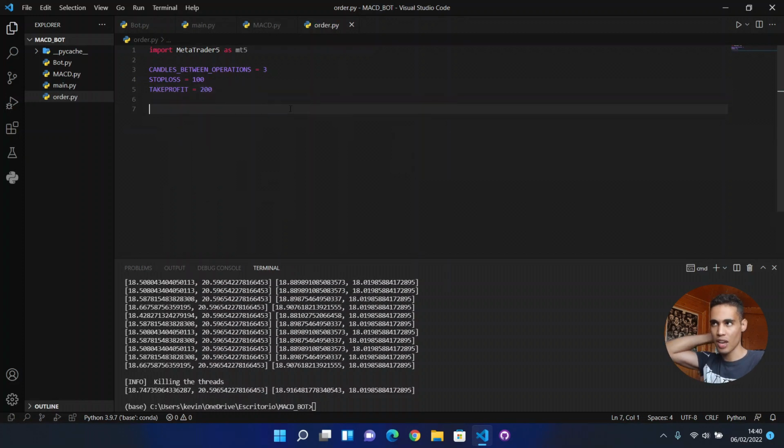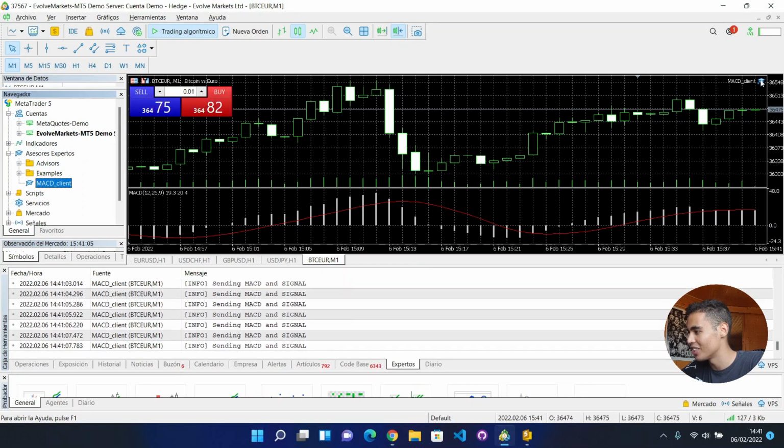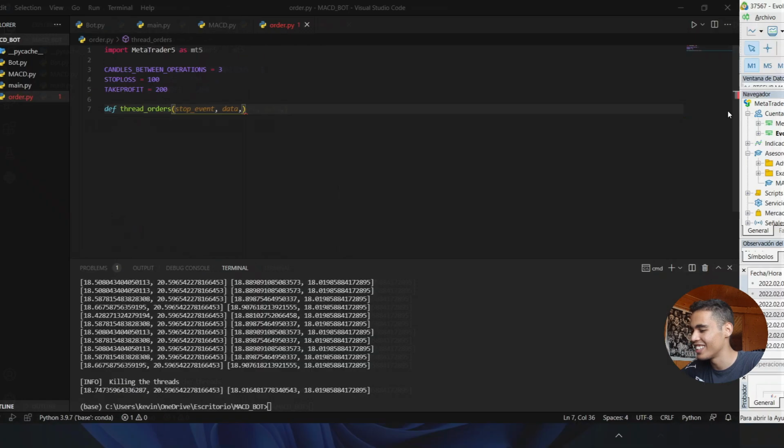Okay, now the next thing that we need to do is to define again a thread function. So we are going to do def thread orders, and we are going to receive obviously the stop event. Then we are going to receive the data in which we have all the indicators information. And talking about indicators, I think I have to stop this because it's still working.